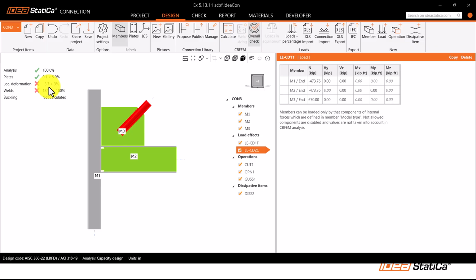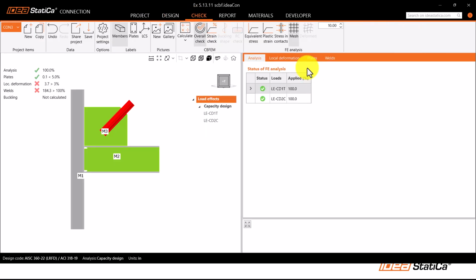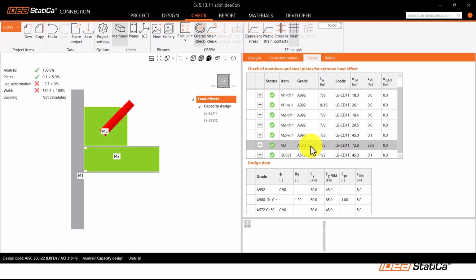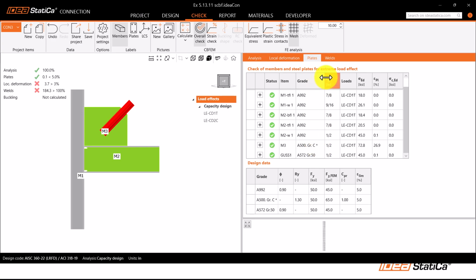Now you can see that the analysis finished and we have a failure for local deformation and then the welds. So let's look into the check tab, right? First of all, let's look at the members tab. And here you will see that for M3, we have this material A500 grade C, and we have an asterisk input there. What does that mean?